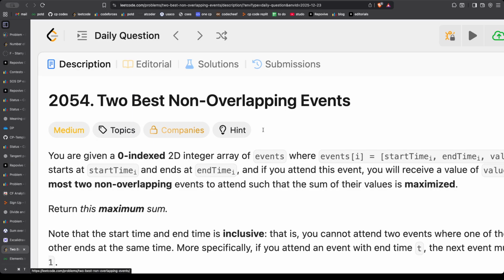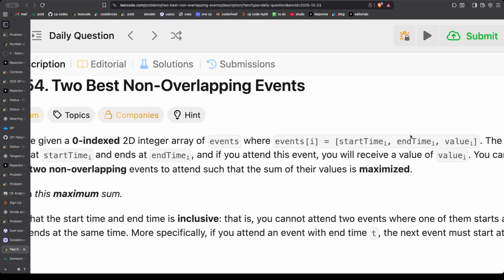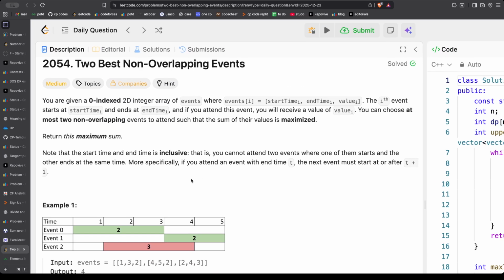We'll discuss today's LeetCode problem, which is 2054, Two Best Non-Overlapping Events. In this question, you're given events. Events are of the form start time, end time, and value. So each event will have a start time, an end time, and a value assigned to it.